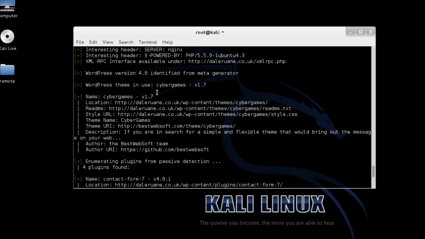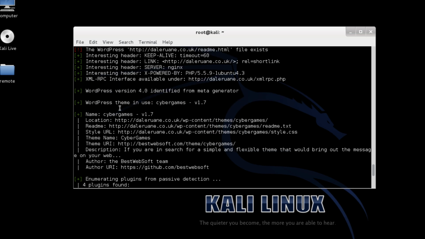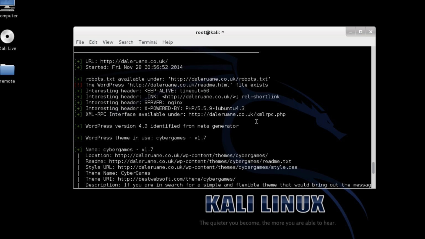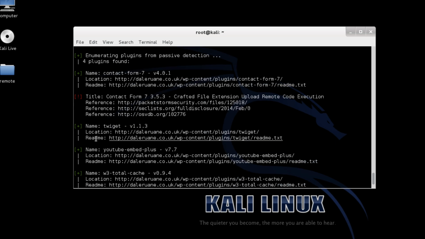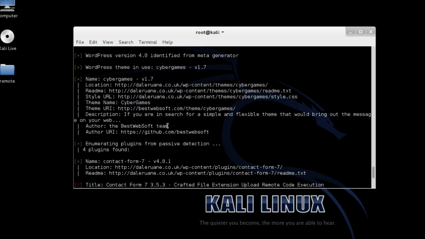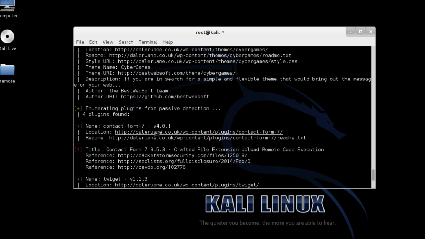And you can see here, it'll tell you the theme that's in use. I use Cyber Games. It's a cool theme. Interesting header, whatever. We're using Nginx with an Apache 2 backend, if you guys are interested in any of that. As you can see, we've got a lot of green stars, and what this means is not vulnerable as such, or not known to be vulnerable.